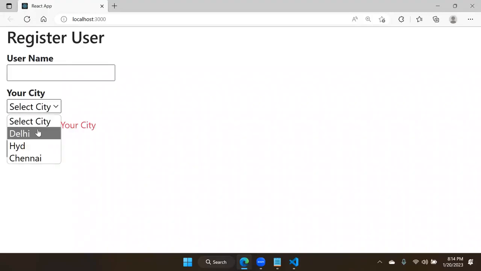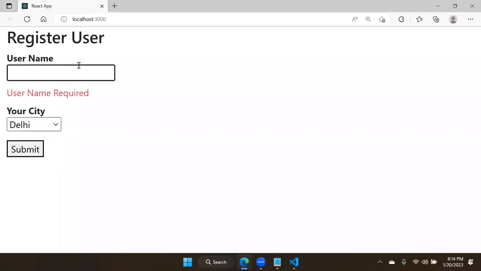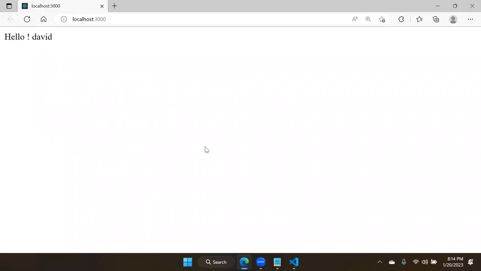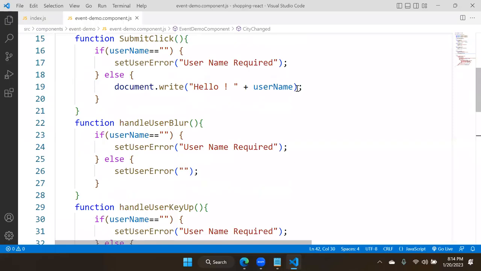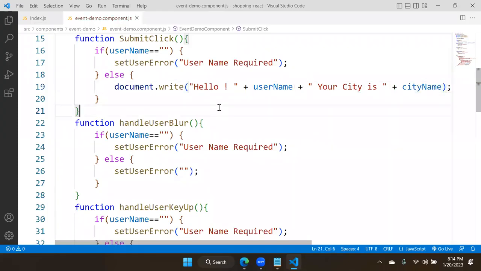This is on change. This is on blur. This is on key up. Am I right? These are all very important in validation. And this is on click. On click, currently we are displaying only the name. On click, what you can do, hello username and plus, so your age is some value. Value is what, age, your city. Your city is that city name, right? City name. That is what we need to display.